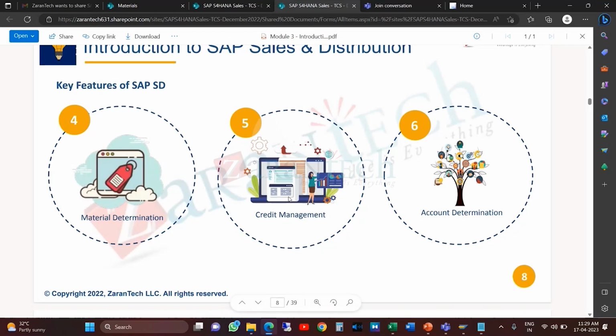In S/4HANA, we have credit management with Finance Supply Chain Management, FSCM. In ECC it was limited to simple credit management. In S/4HANA, with FSCM, they recommend credit management in a much better way. And then account determination: basically, the SD module is linked with the finance module through account determination. We can see all this later.